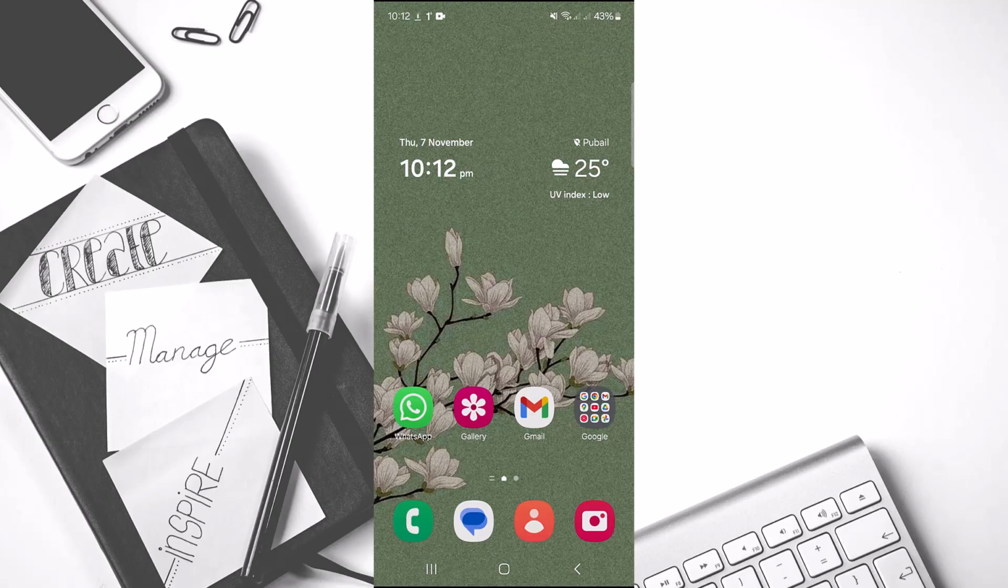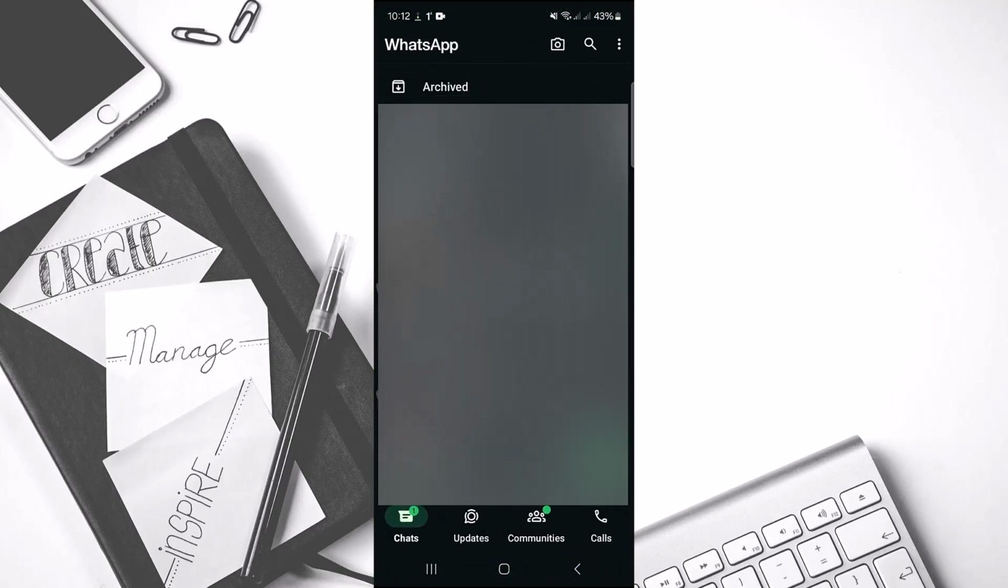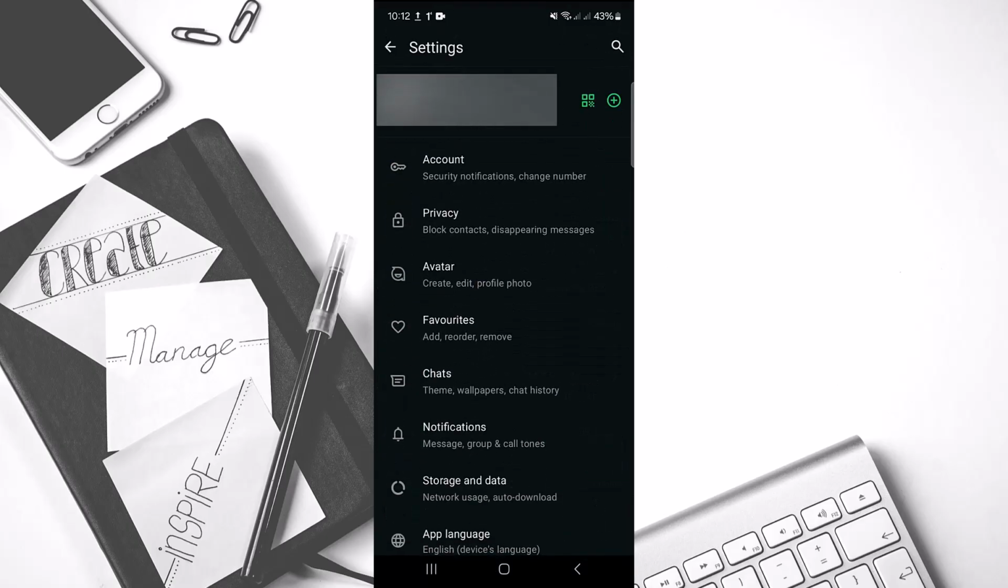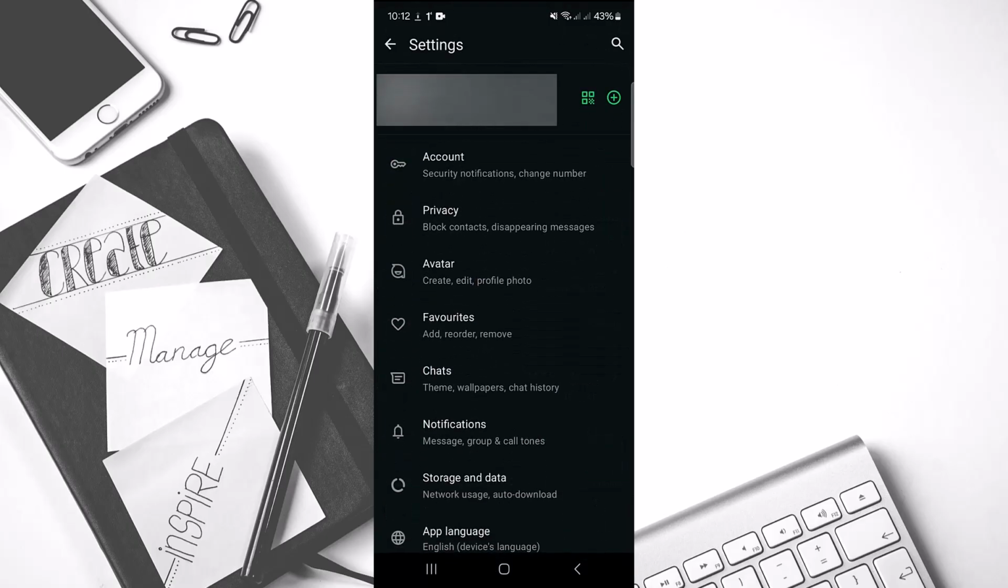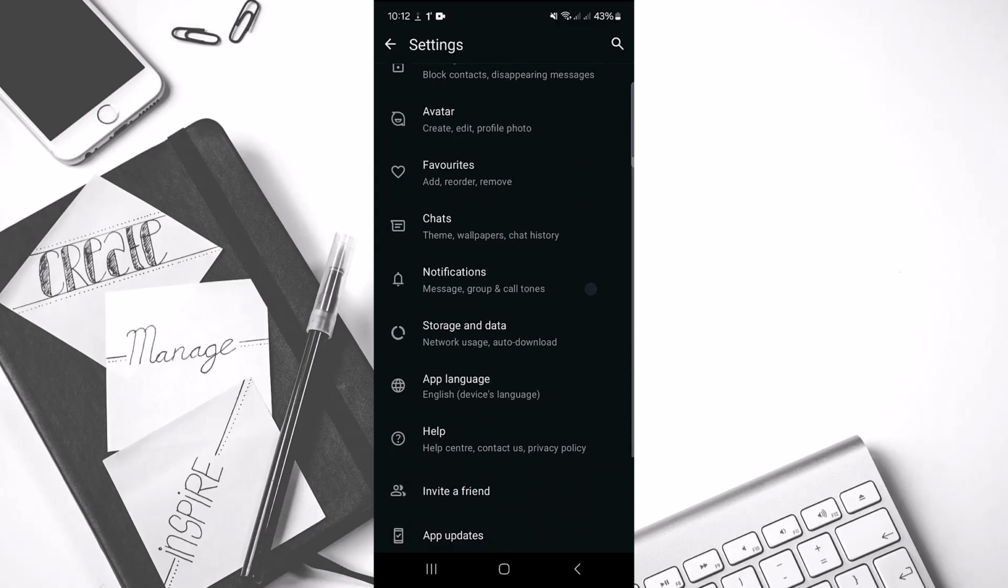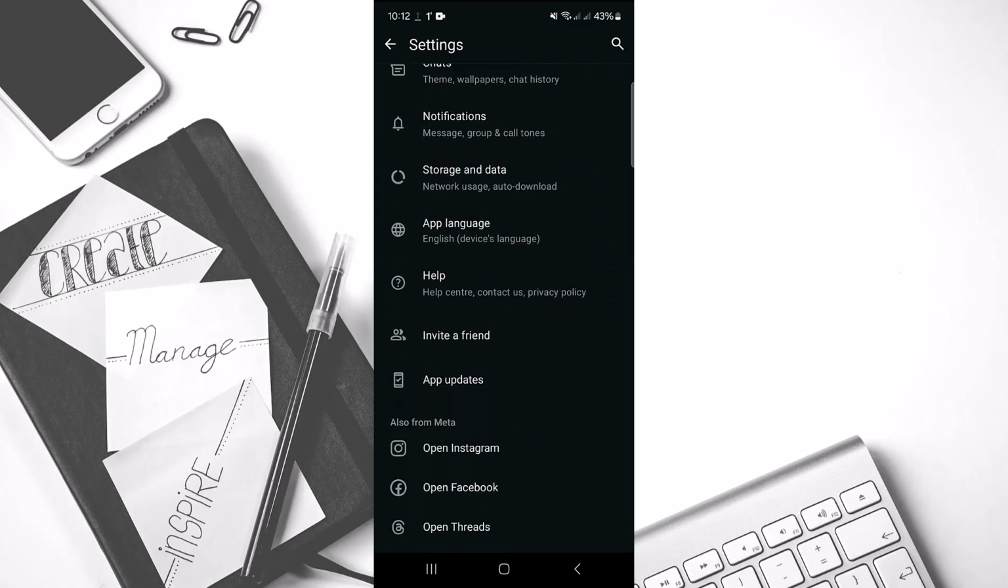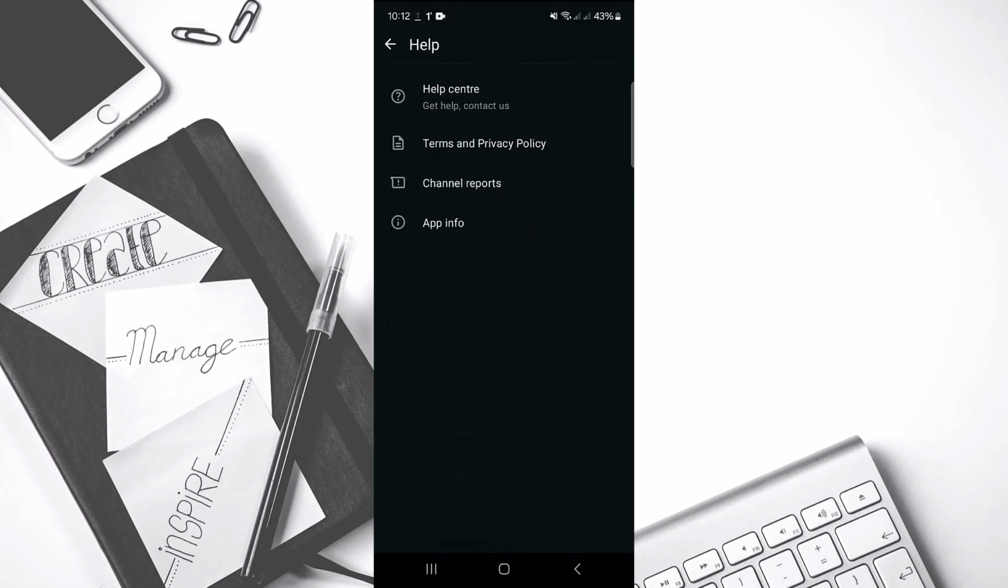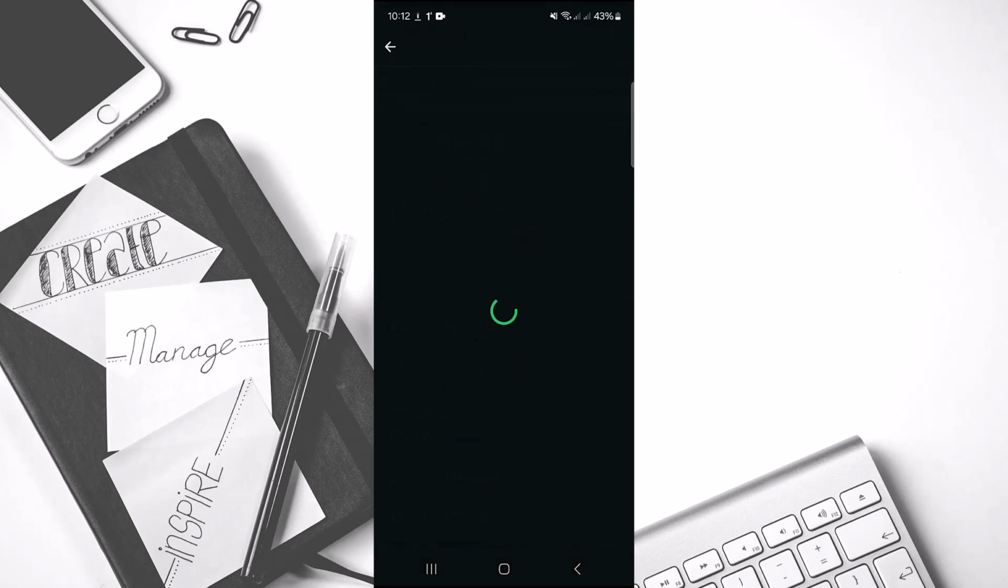Head over to your WhatsApp application. Once you're there, head over to the three dots icon, go to settings, and then as you can see, there is currently no option of changing my present WhatsApp account to WhatsApp business. So all I need to do is go to help and go to the help center.